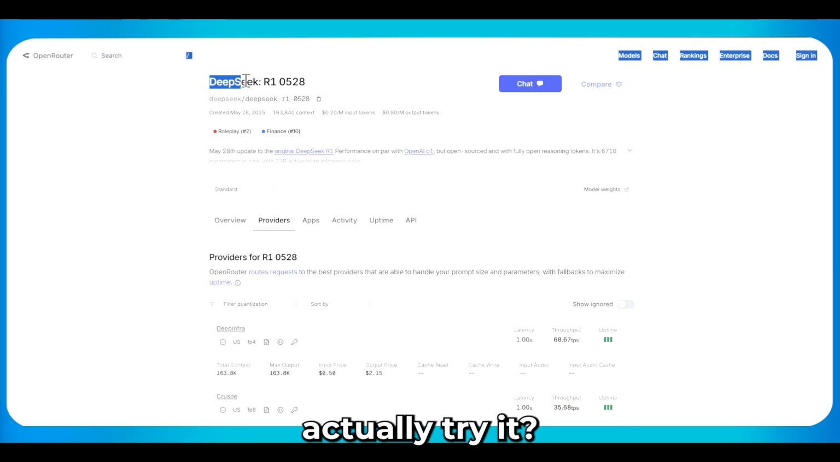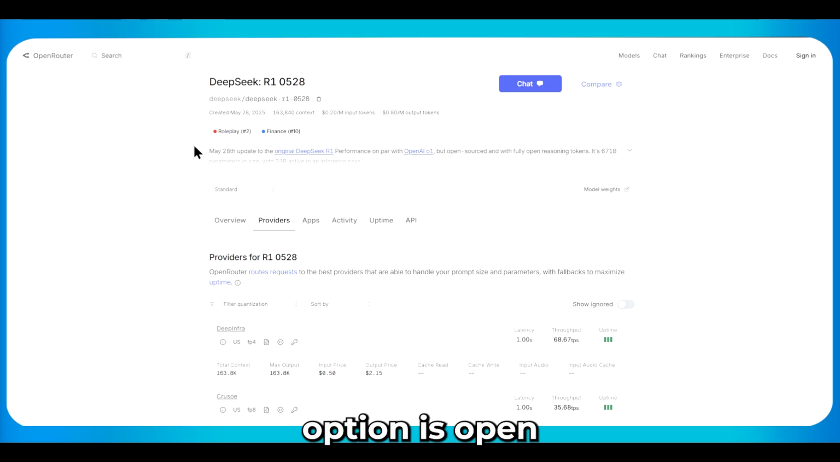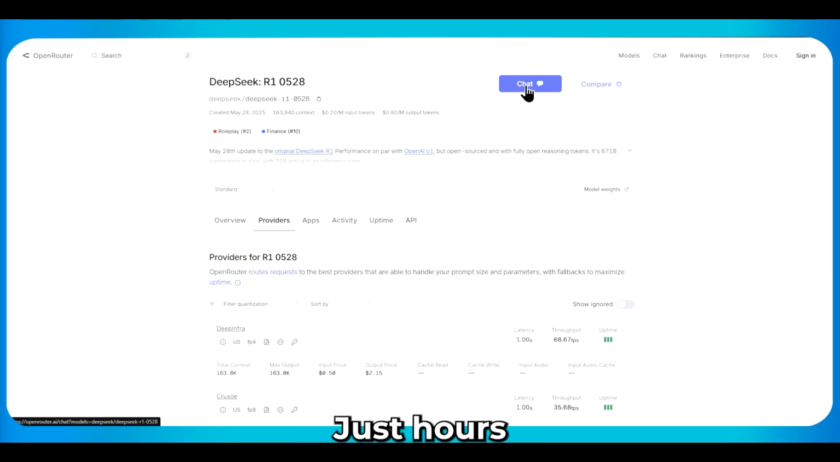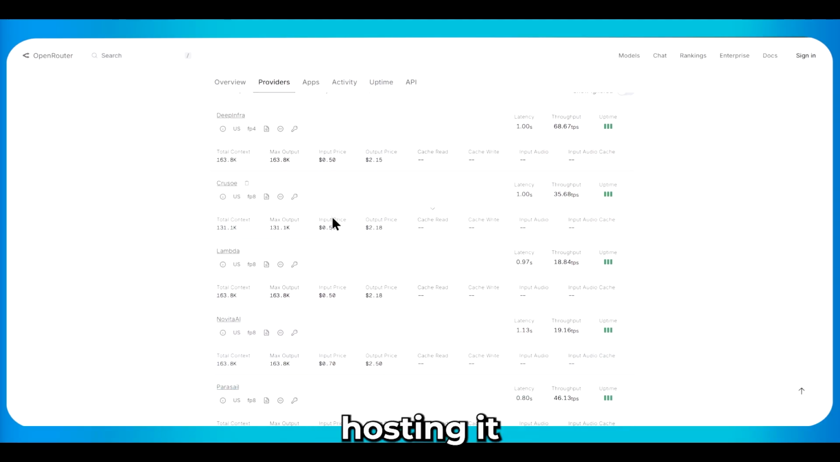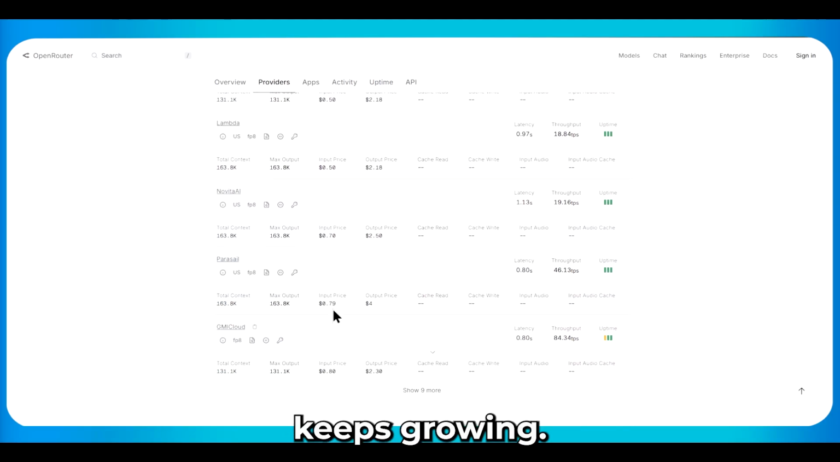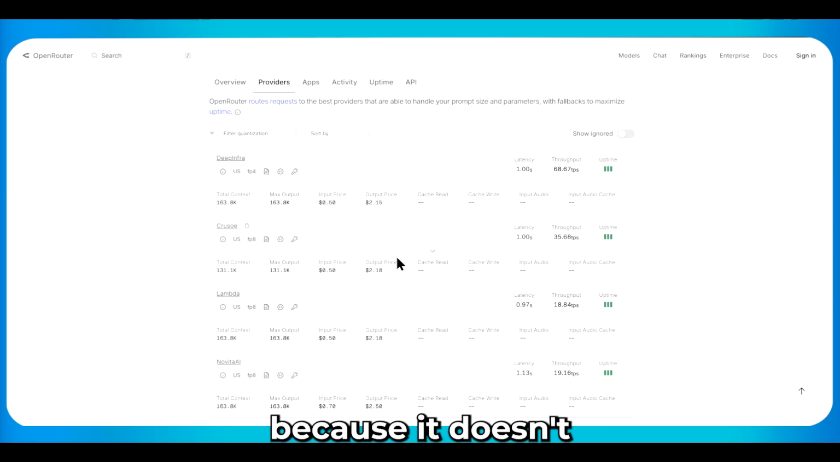So how do you actually try it? The easiest option is OpenRouter. Just hours after release, R1 already had 6 different providers hosting it, and that number keeps growing. OpenRouter is great because it doesn't just give you access to the model, it also gives you stats, median throughput, token pricing, and even latency comparisons across providers. You can pick the endpoint that fits your needs best, whether you want lowest cost, fastest response time, or largest context window.